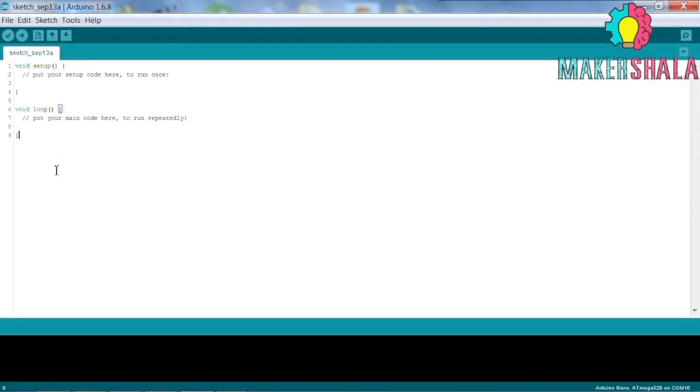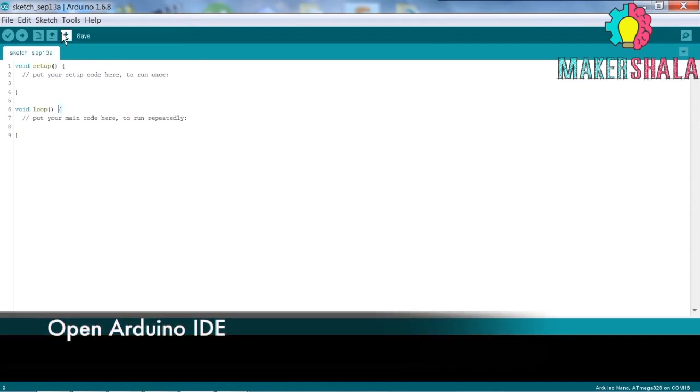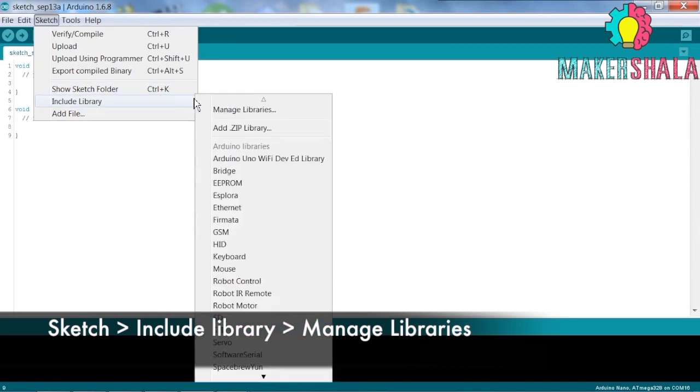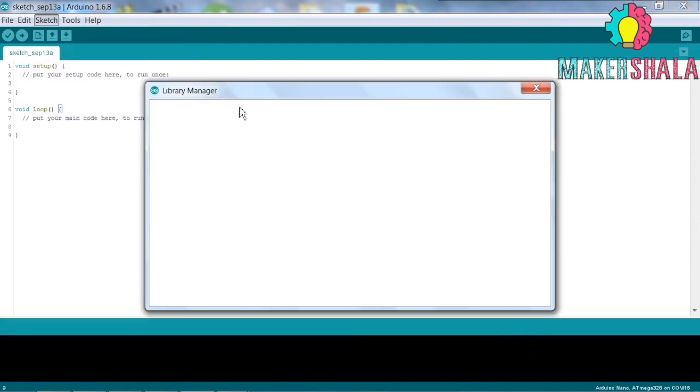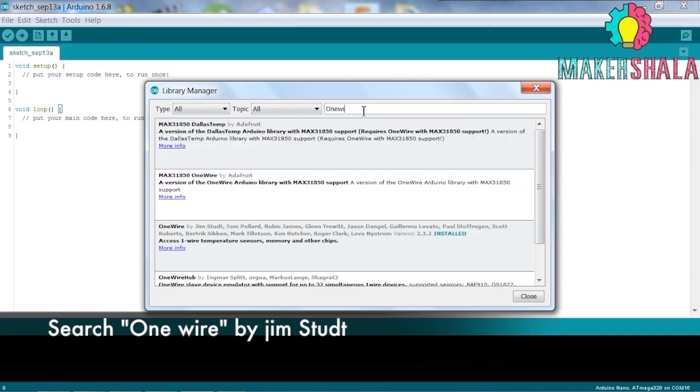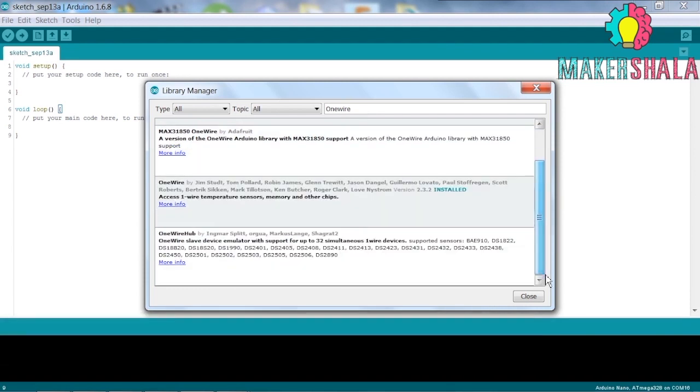This time before we begin, we'll be needing to add special libraries in order to help our temperature sensor function better. On a system connected to the internet, first open Arduino IDE. Go to the Sketch menu, click on Include Library followed by Manage Libraries. Library Manager will open. Once the downloading library index completes, click on search and type OneWire. Select the one that says OneWire by Jim Studt.